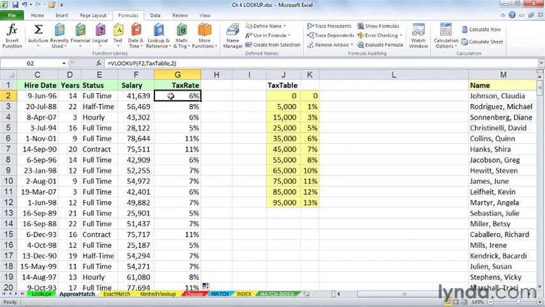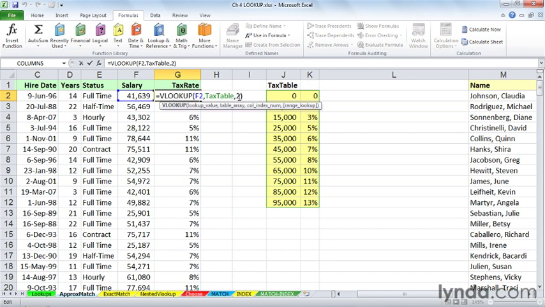VLOOKUP doesn't provide a good paper trail in the sense that it doesn't really tell you what it's doing. So if you only use it occasionally, you might want to take your time every time you use it. But there's no question that it's efficient and fast, and it certainly is much, much better than a long, complex, ridiculously unwieldy if function. So it's a great tool to have to look up information from a table.